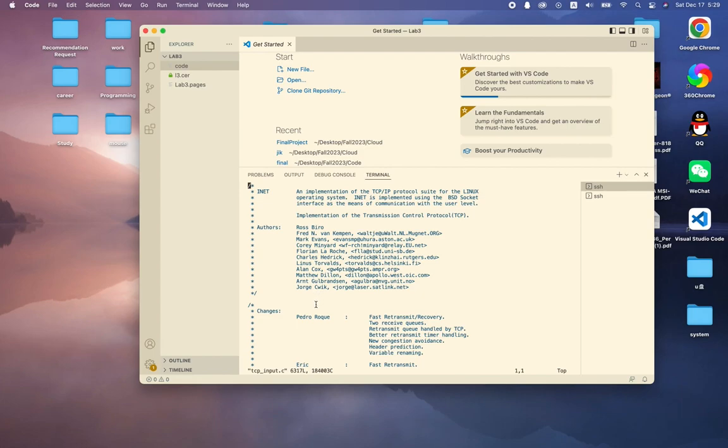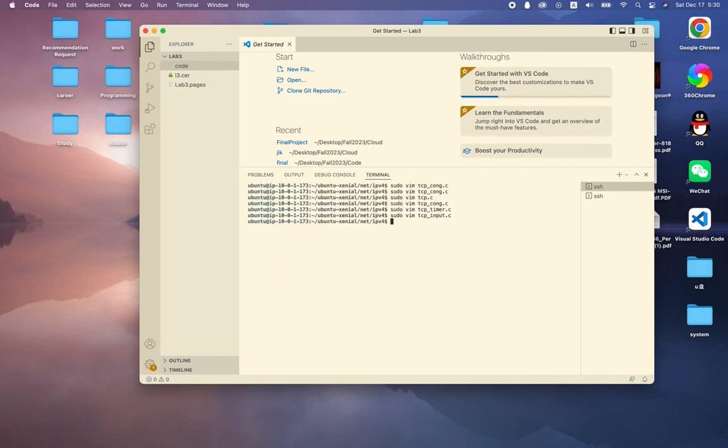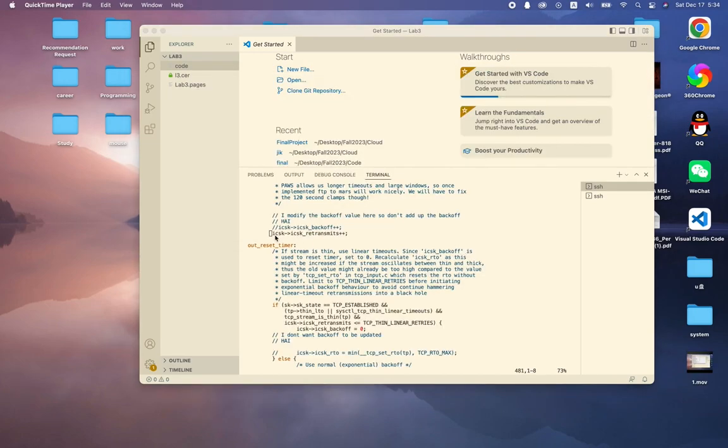I also modified the input file, so I set the buffer to be larger. And that's all my modifications. A mistake I have made: here I should uncomment the retransmit. The transmit number is very important to invoke the fast retransmission function. So I should uncomment here in the tcp_timer.c.